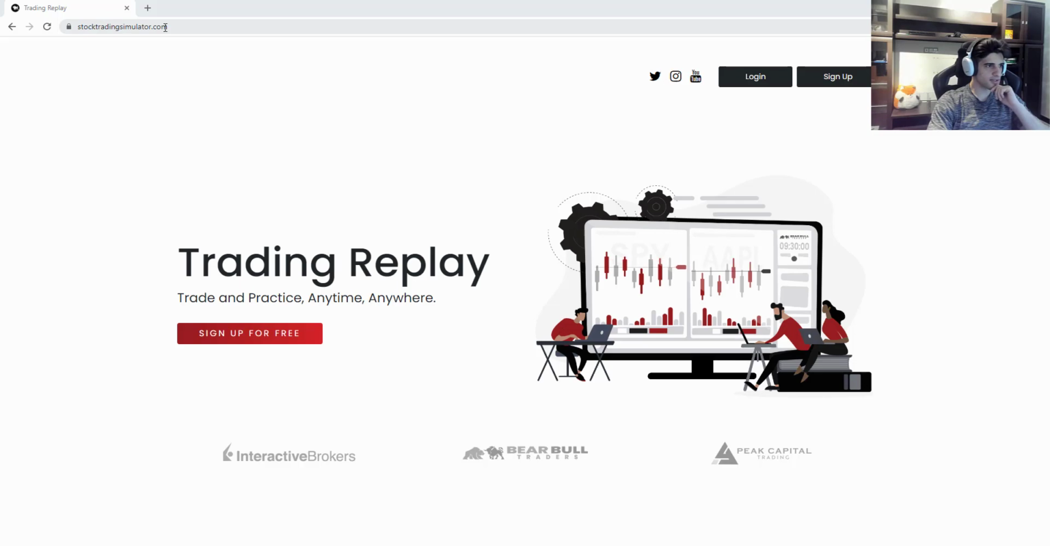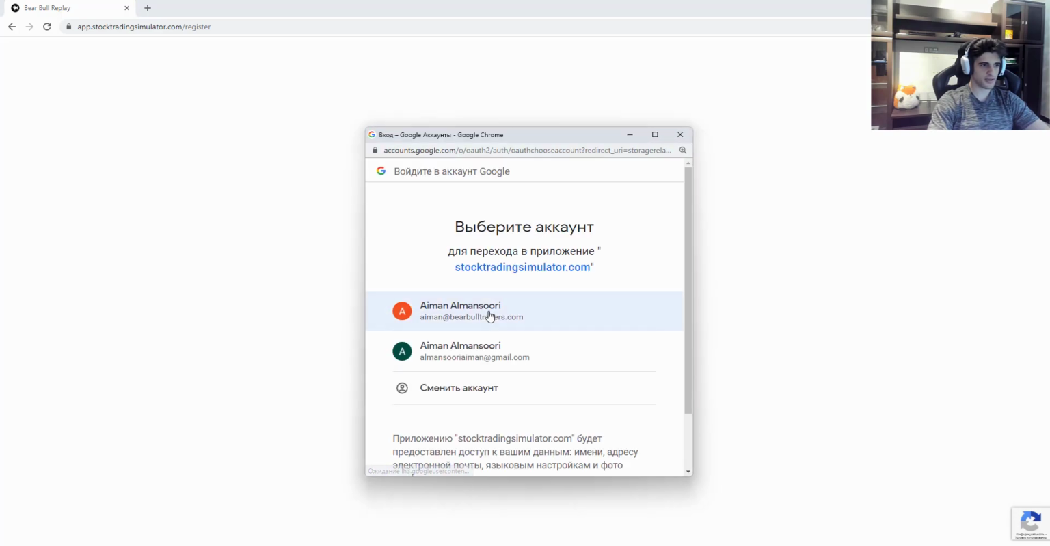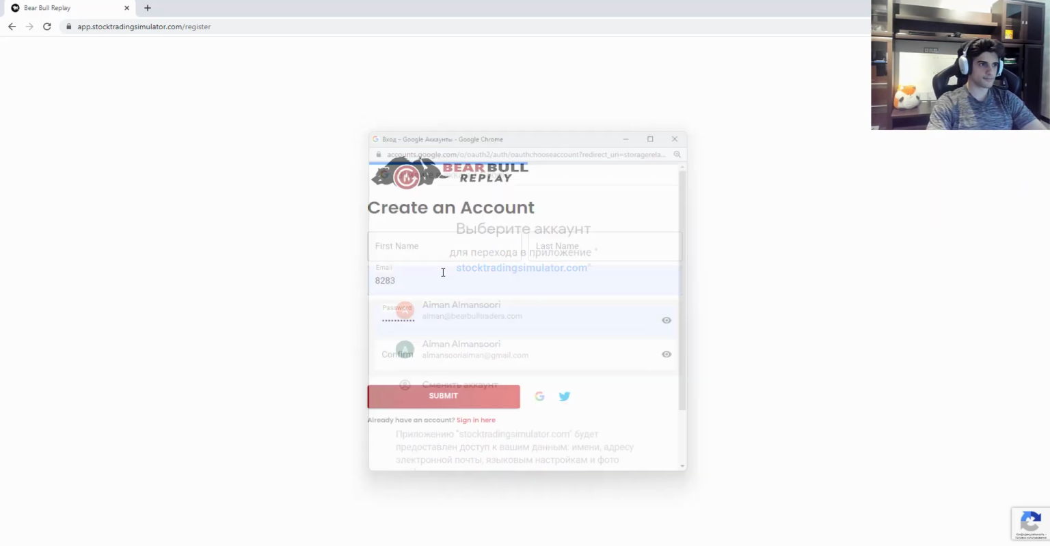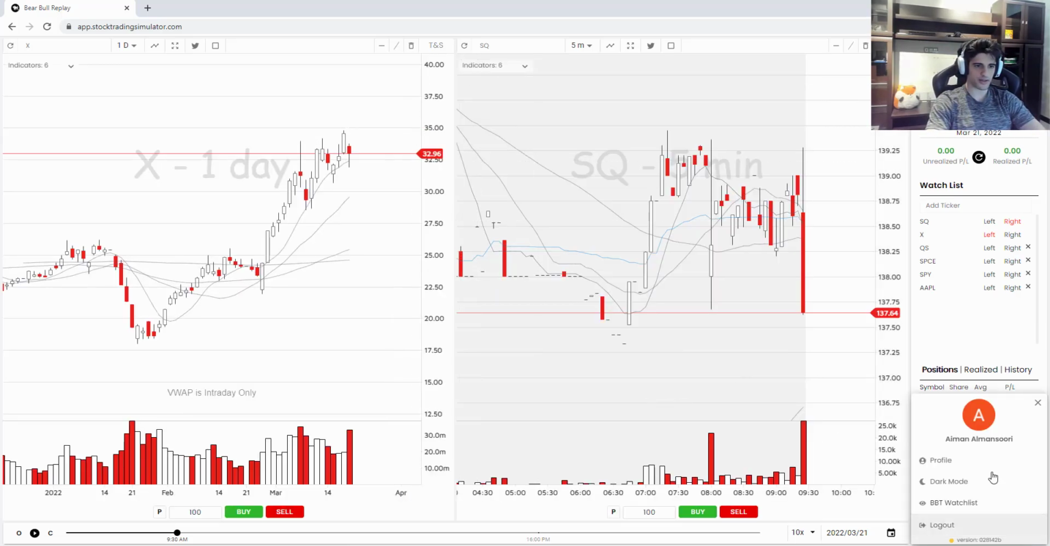Basically, when you go to the stock trading simulator website, you will get to this homepage or landing page. The first thing you need to do is sign up or create an account. Once you click on sign up, write your first name, last name, your email, create a password, confirm the password, and the account will be there. Or simply create an account by logging into your Google account or Twitter account. Once done, you will have your own customized profile for the stock trading simulator.